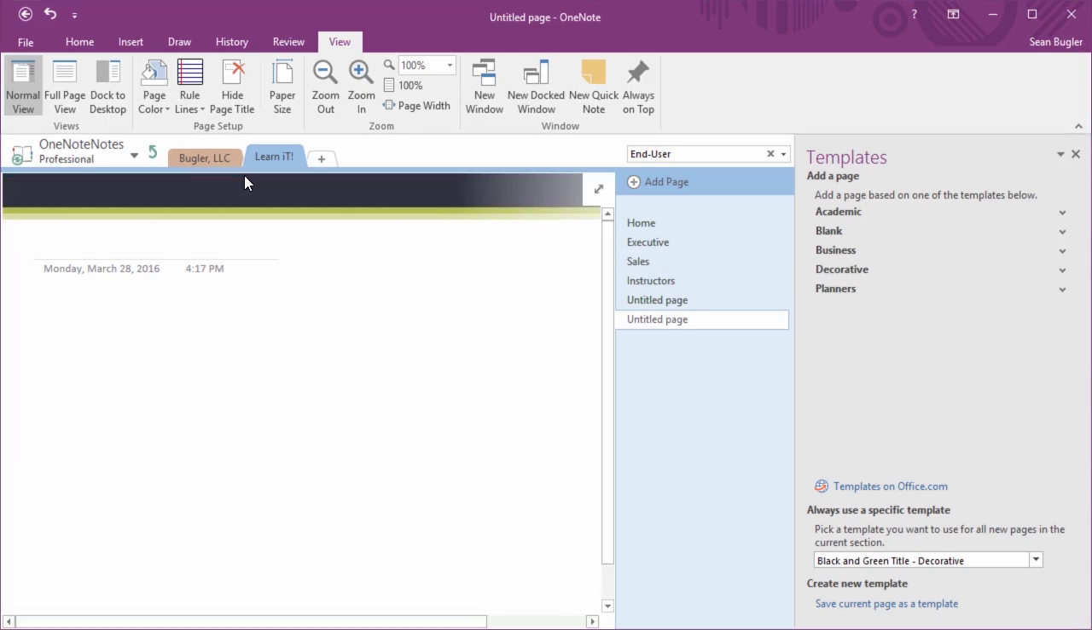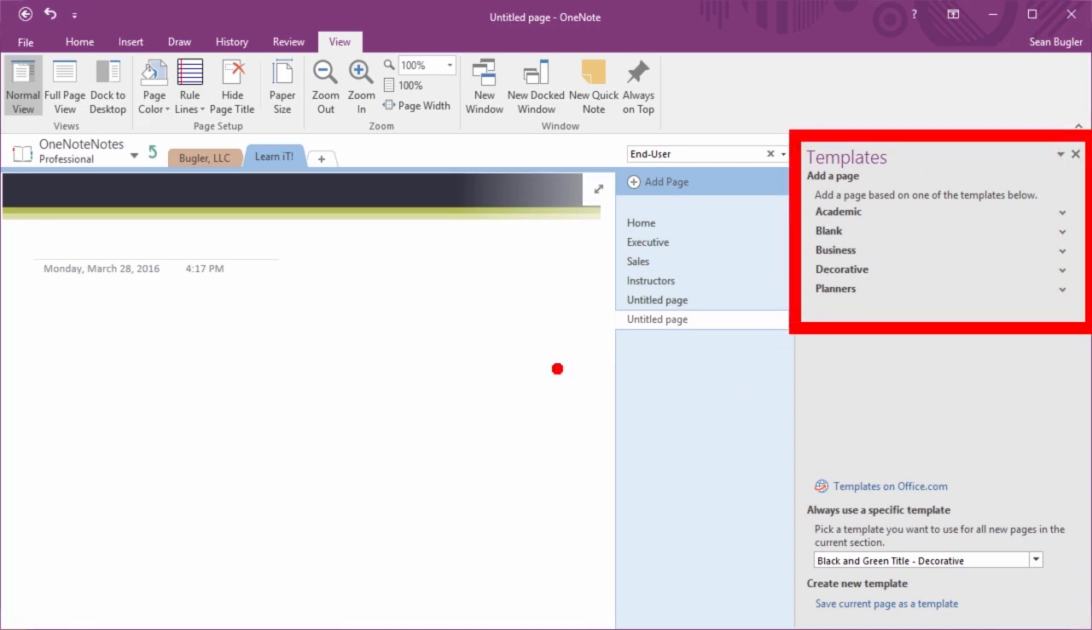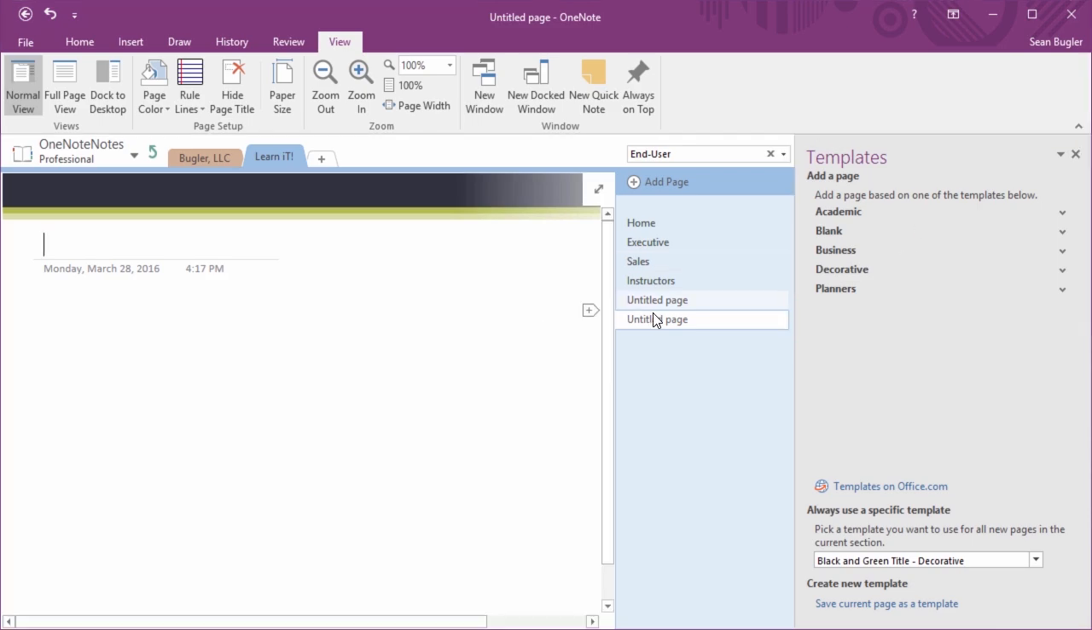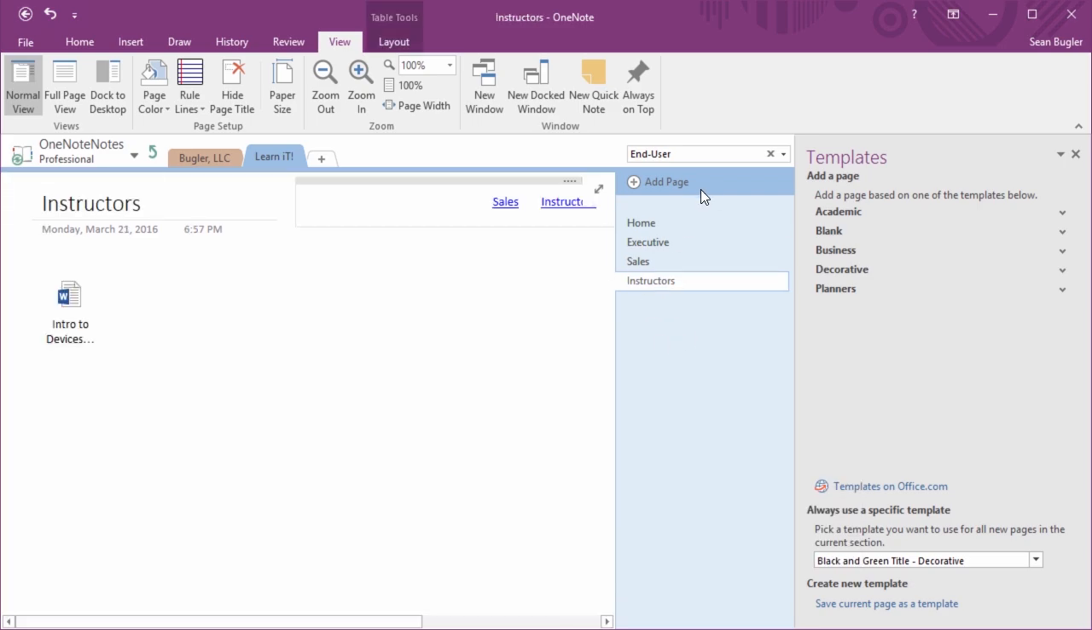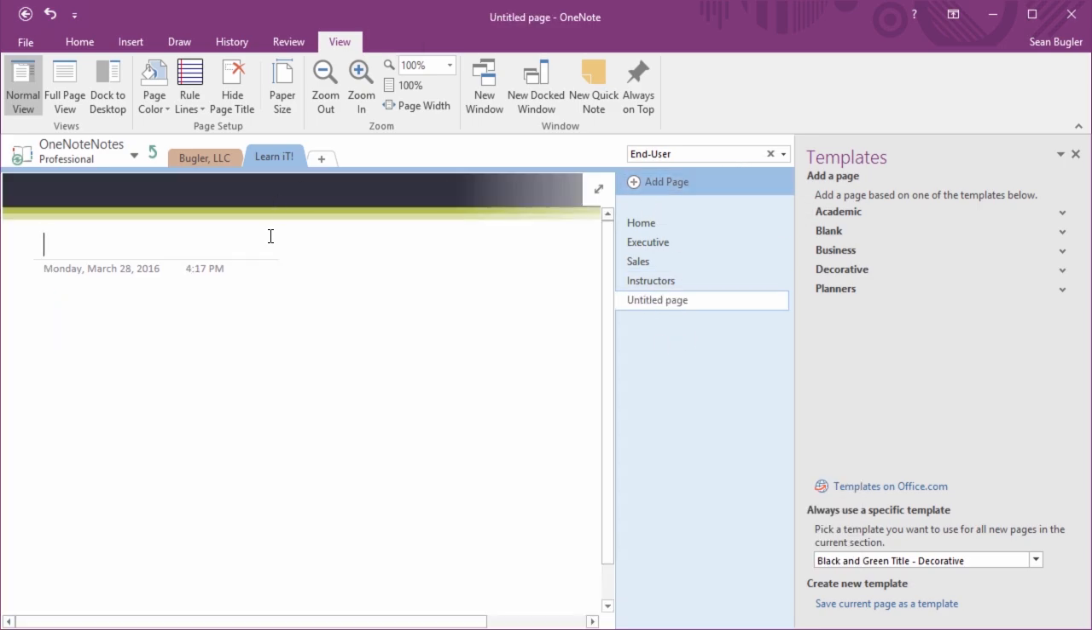Now, one thing you may not have noticed, but it is important to note: every time you clicked on a different template here, it created a new page. You cannot assign a template to a page that already exists. So it's really, really important to keep in mind. I'm going to go ahead and delete these pages here. Once again, even though I've deleted them, if I click Add Page, boom, black and green tile.